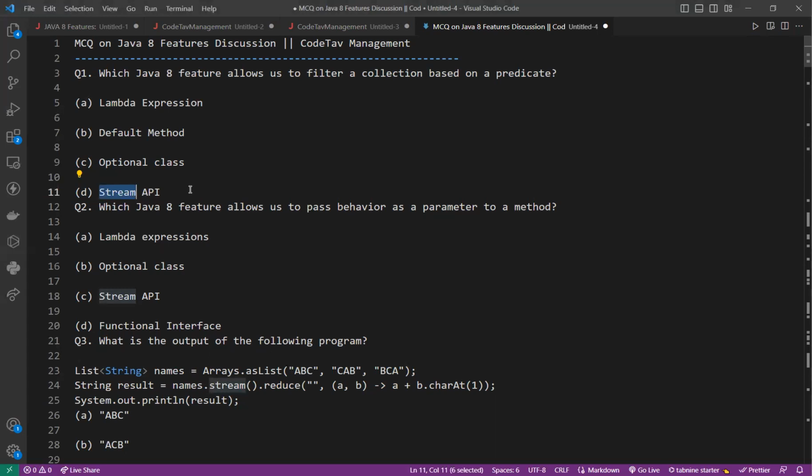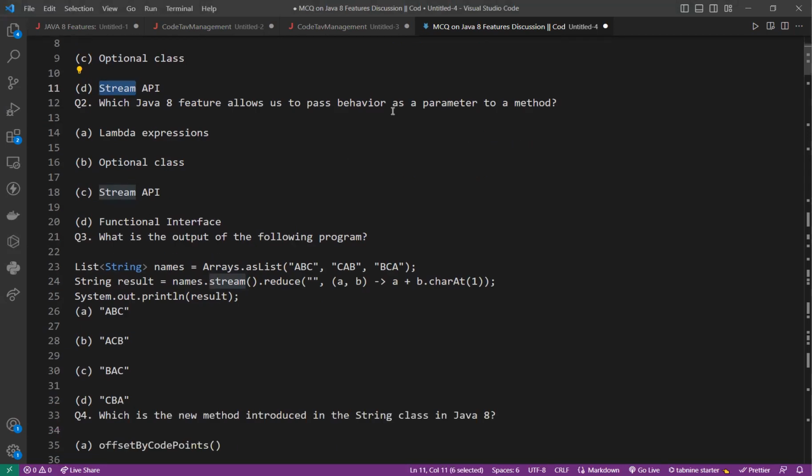Next one is, which Java 8 feature allows us to pass behavior as a parameter to a method? So lambda expressions allow us to pass behavior as a parameter to a method, and they can be used to implement functional interfaces. If you see the functional interface lectures, you will get to know that as well. So I suggest that you go there and check the lectures for Java 8, and those lectures are specifically industry relevant. It will be helpful for your Java projects and all. So go to the next question.